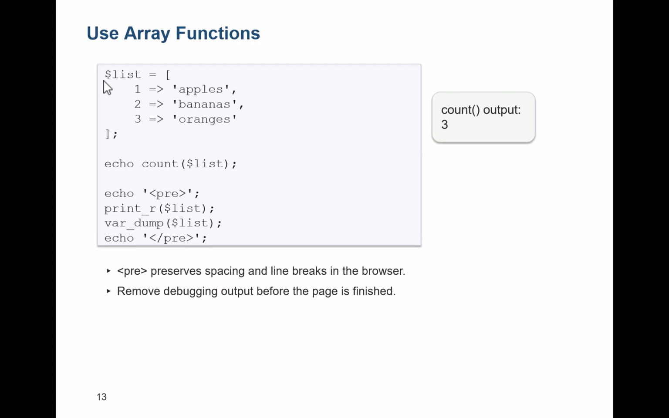Here is our array. To count the elements, we pass the array variable to count. This displays the number 3. To examine the entire array, we can use the print_r function. We can use the var_dump when we need more detail. In a browser, debugging output may appear crowded because HTML normally collapses extra spaces and line breaks.